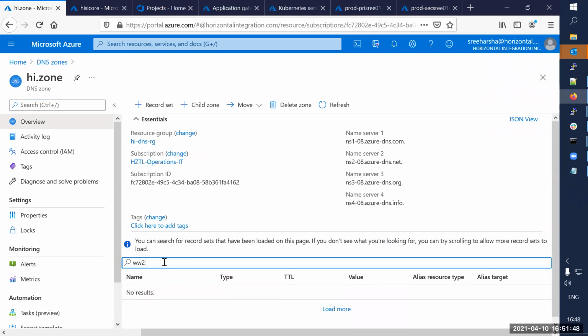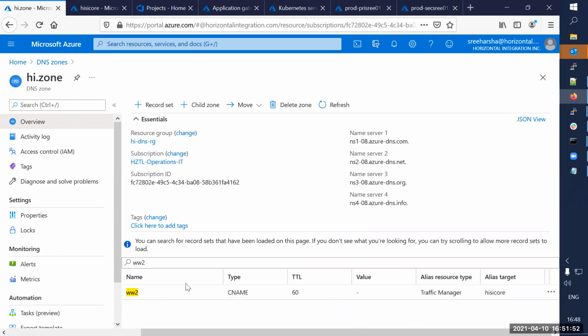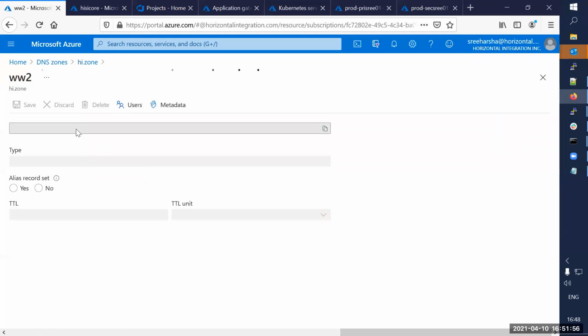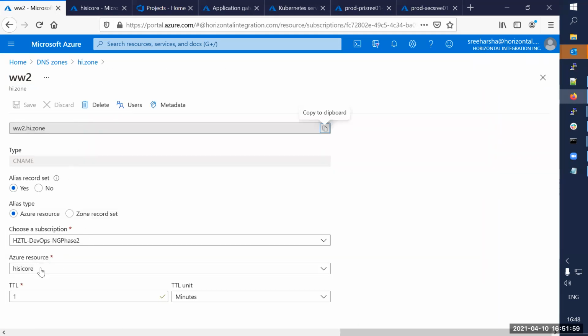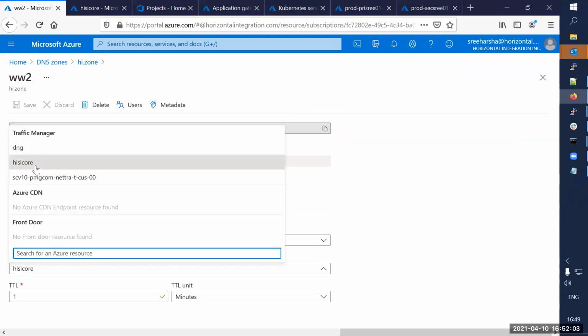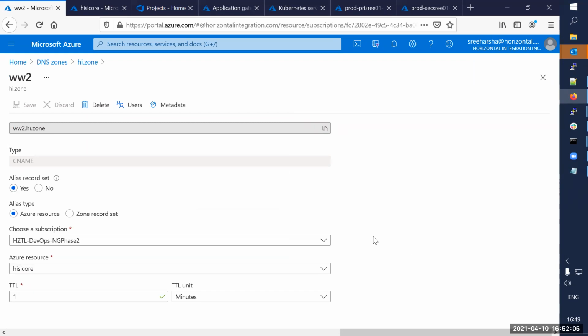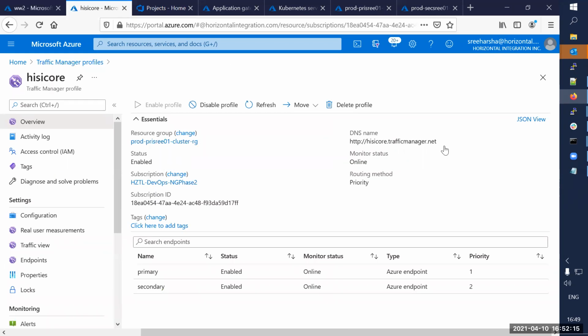So the website will be www2.hi.zone. See, this is already updated, by the way. And the important thing is this is actually routing towards the Azure resource site core, which is nothing but, as you can see, the traffic manager. That means anybody who accesses www2.hi.zone, the traffic will be routed to the traffic manager hi site core, basically this URL.